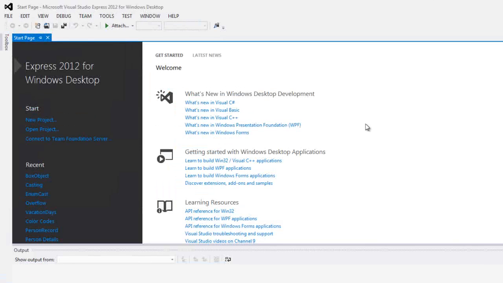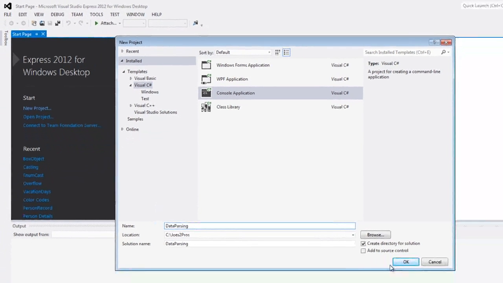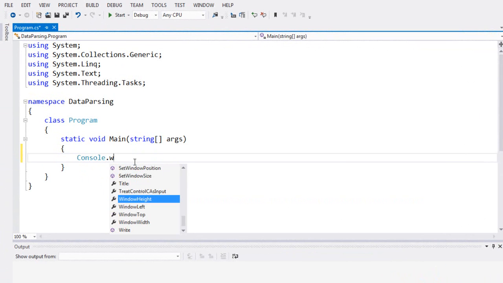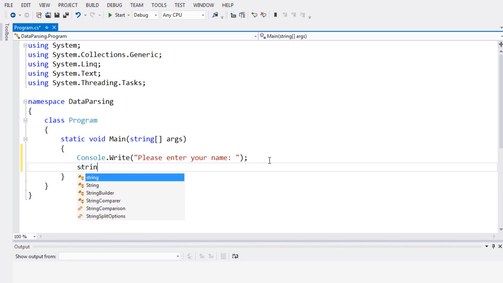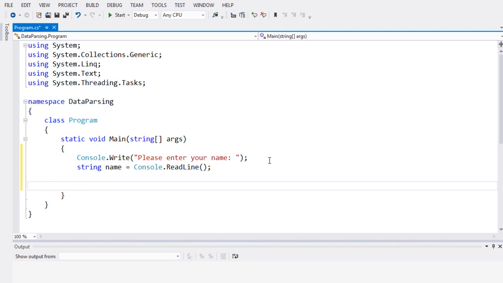Let's create a console application and call it DataParsing. Let's start off by getting our user's name. Type Console.Write, and in the write we will ask, "Please enter your name." Now let's capture whatever they type in by saying string name equals Console.ReadLine. Let's pause at the very end of the program with a Console.ReadKey.